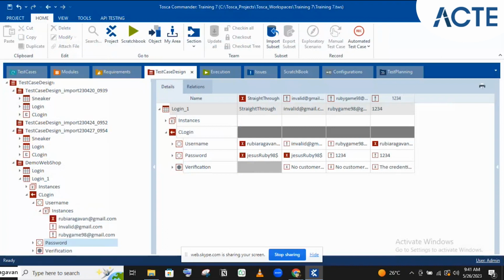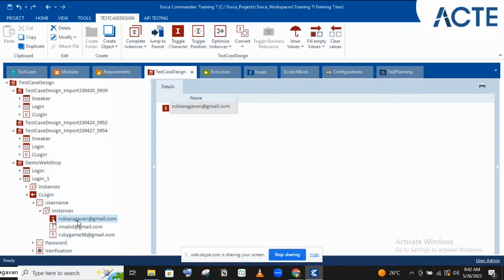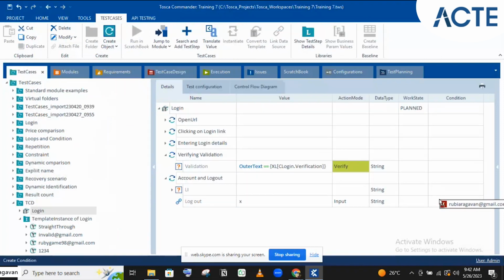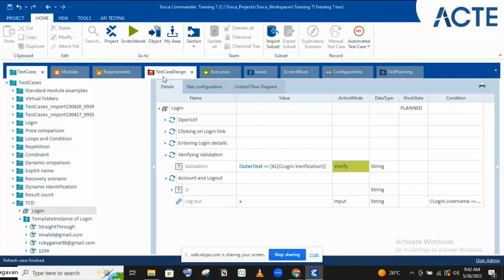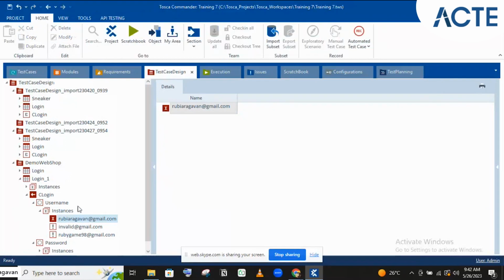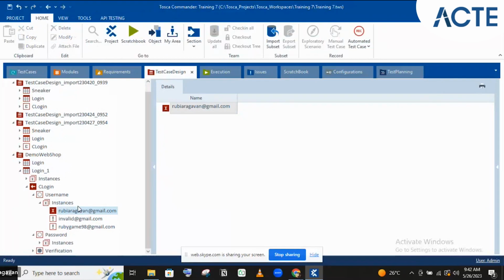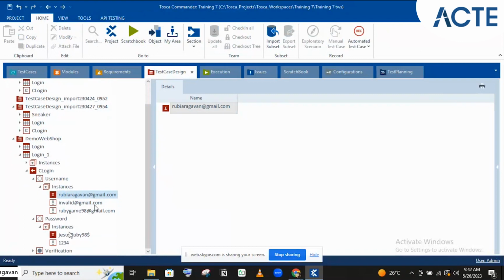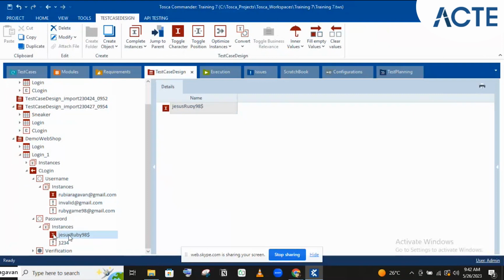Okay. So for the value Ruby Ragon, this is the valid one. So for this one, I want to perform the action. So I can add this value in the condition. Just drag and drop. For the other two values, they are invalid, so I don't need to execute the logout. And from password, this one is the valid one, and the other one is invalid.